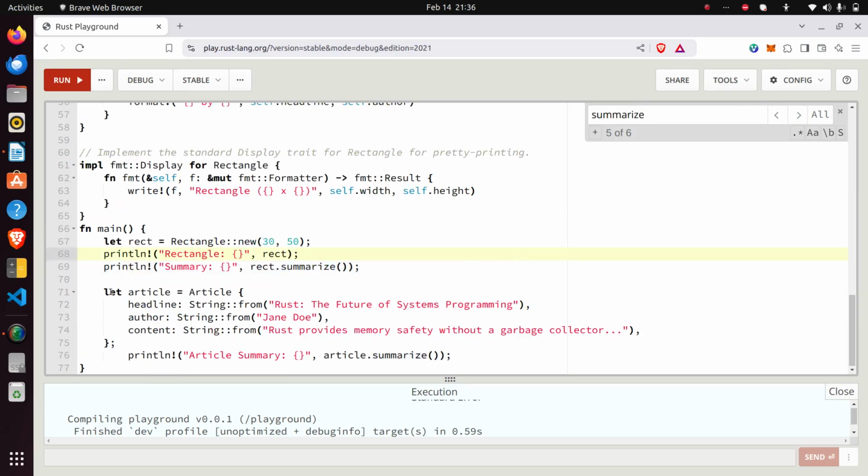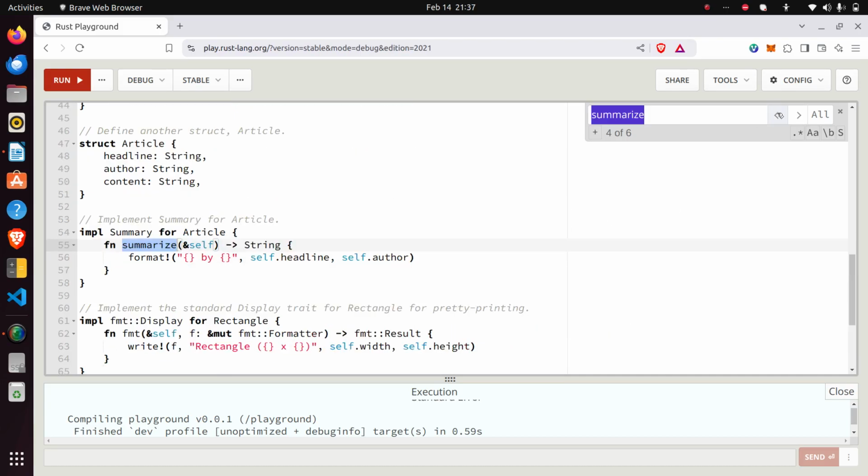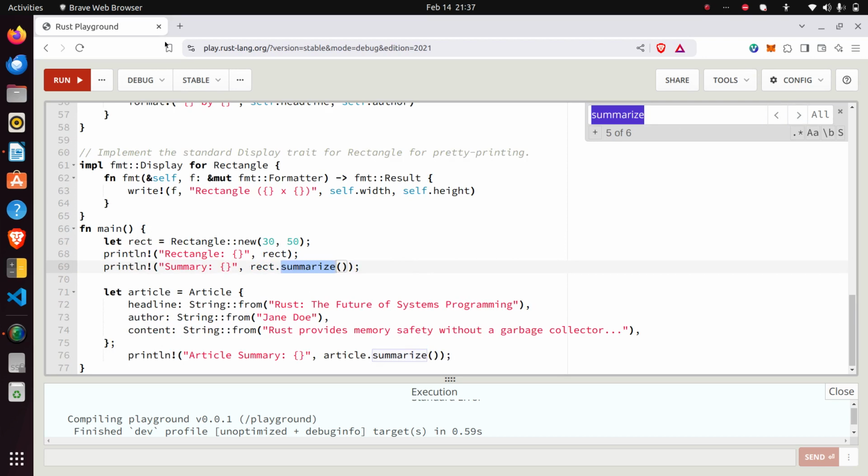And again, like we did for Rectangle, we are doing the same for Article as well. So for headline, author, content, three strings, and we just create a new instance of Article and print the article summary, article.summarize. So the same we have implemented summarize for Article as well. If we check, the summary function is there for this Article as well. So let's try to run this.